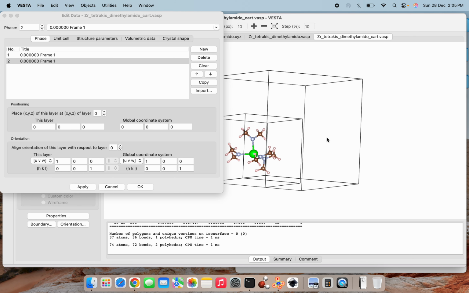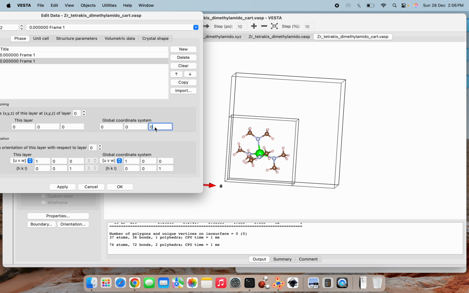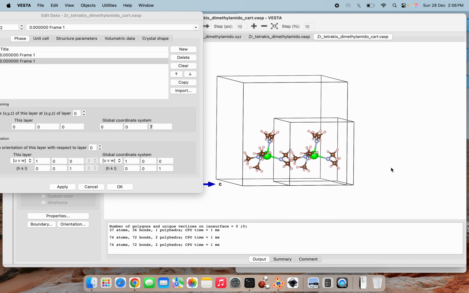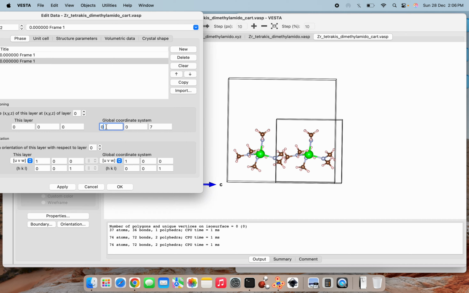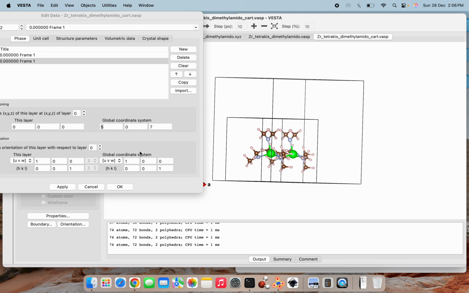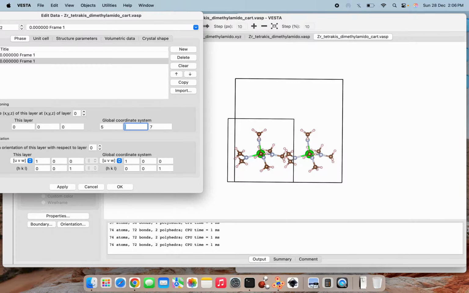That means both the molecules are now overlapped on each other. If I give some numbers here, suppose I give the value 7 and click on Apply, now in this direction you see both the molecules are a little bit separated. Suppose here I put 5. Now see what is happening, it has changed a little towards the x direction. And suppose here I put any other number, suppose 4, just a random number.